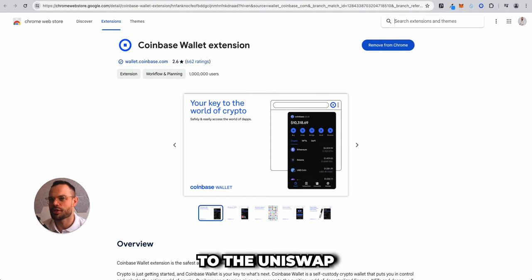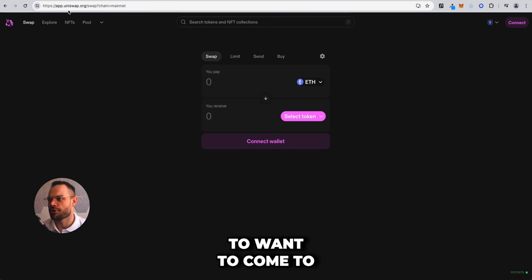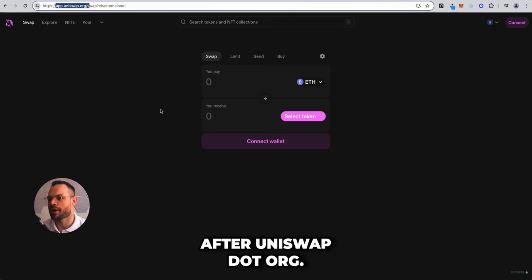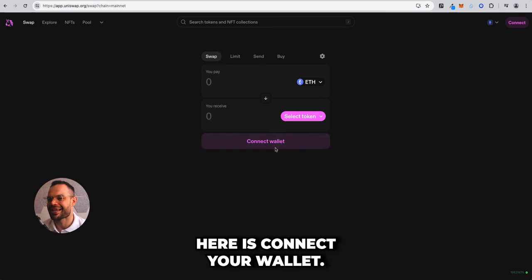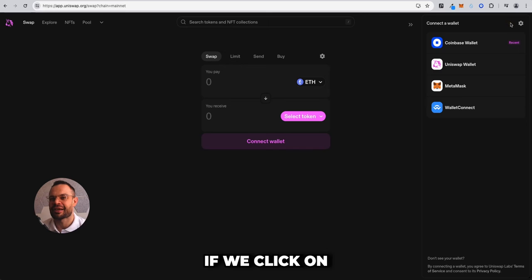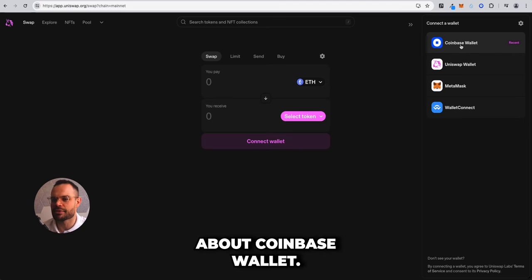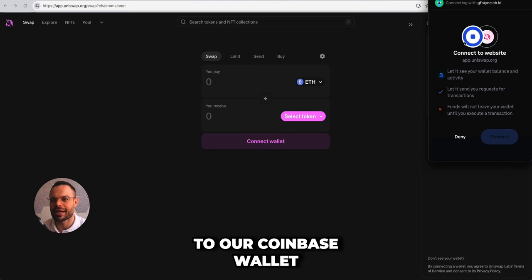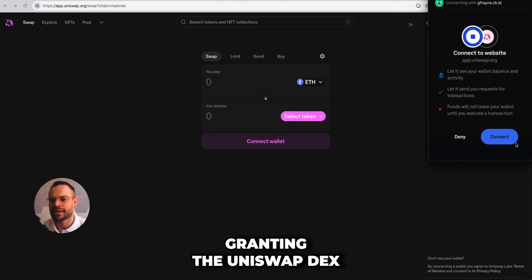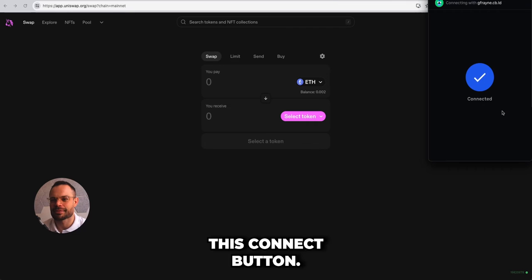You're going to want to go over to the Uniswap decentralized exchange. So come to app.uniswap.org, and the first thing you need to do here is connect your wallet. You're going to see this big button to connect, or you can connect it up here in the top right corner. If we click on connect, you can see we've got a few different options of different wallets to connect. Because this tutorial is all about Coinbase Wallet, we're going to connect to our Coinbase Wallet, and we're basically granting the Uniswap DEX access to our Coinbase Wallet via a smart contract when we click this connect button.